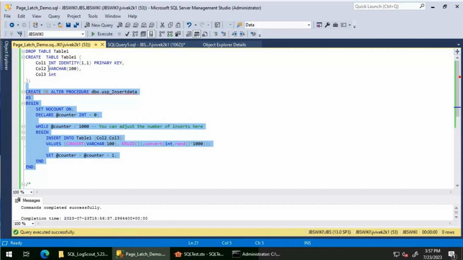It is not that all the rows are going to use the same page. It is that series of inserts that we are going to perform that will use the same page, and then when it spills over to another page, all the inserts that happen after that will be using that particular page. So when you are executing several sessions of this stored procedure, there is a high possibility that all these sessions will be trying to hold that particular page to perform an insert. At that point, we will have a latch contention.